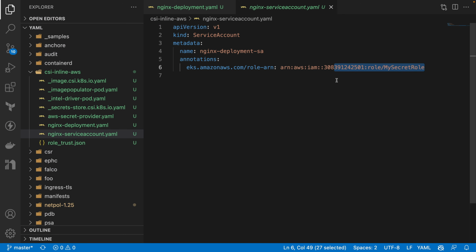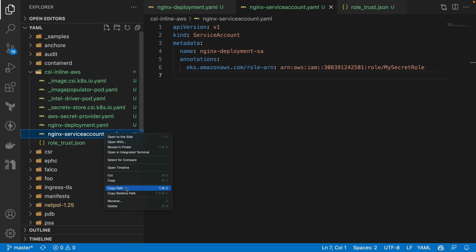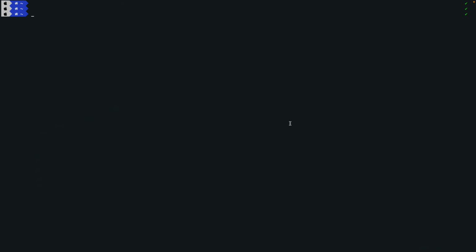And go here, and just paste it here. Now apply this particular service account. So I will go here, kubectl apply -f, and then my service account. My service account is created.